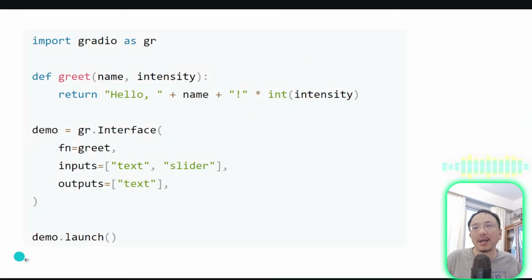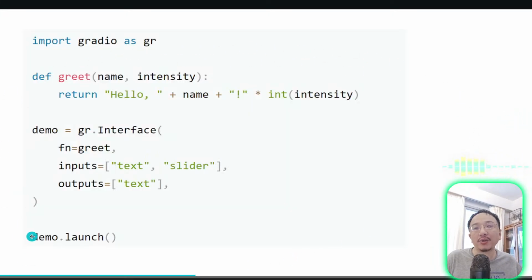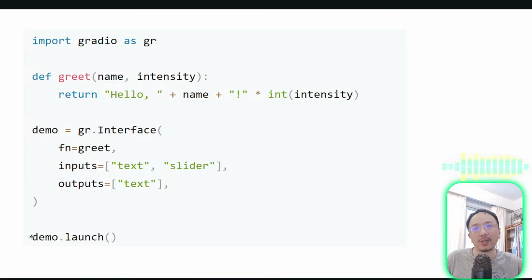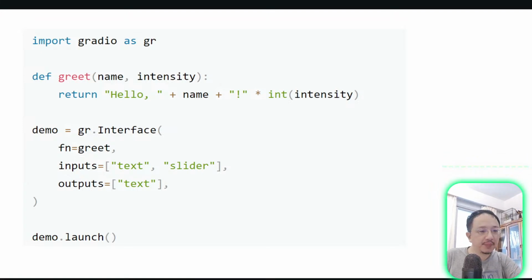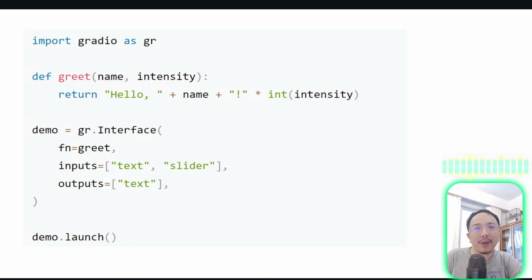So here is the high level UI that you can do. If you have a Python function, I probably should not say any, but a lot of the time you can actually wrap it pretty easily by using the Gradio interface.